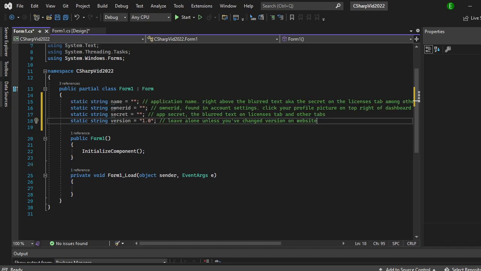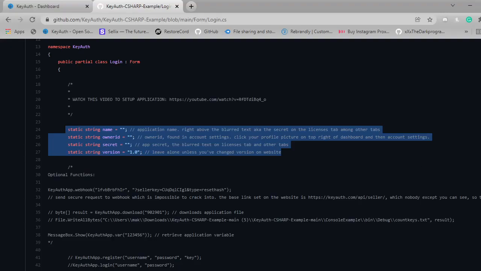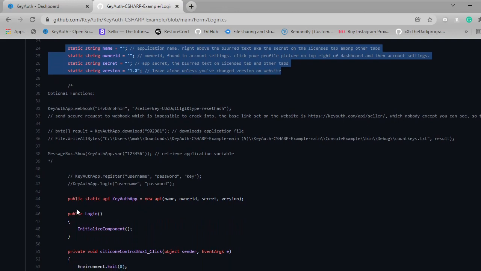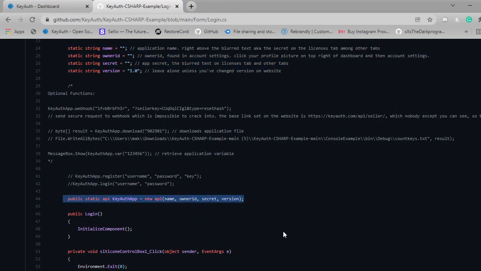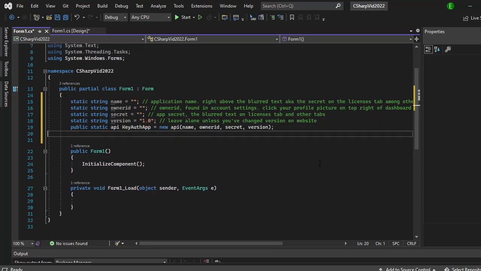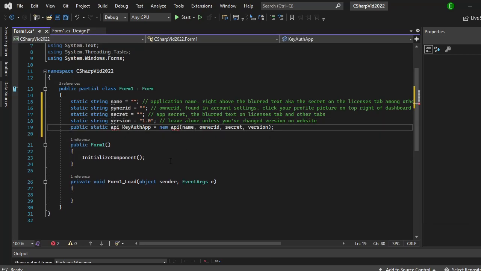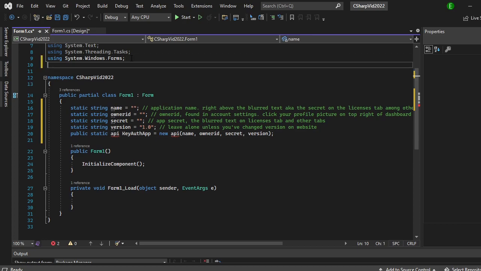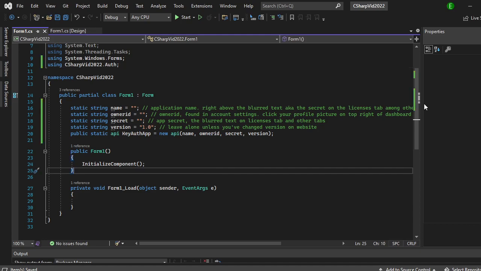So paste that, and then we've got to go back to the example. Then on line 44, just copy that, and we're going to paste that right down there. Then it should give you one error saying that it is not found. So just do using and then your application name and then whatever the folder name is, and then it will go away.